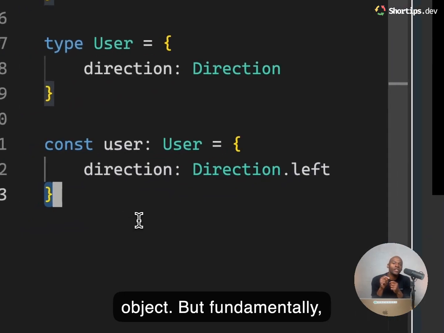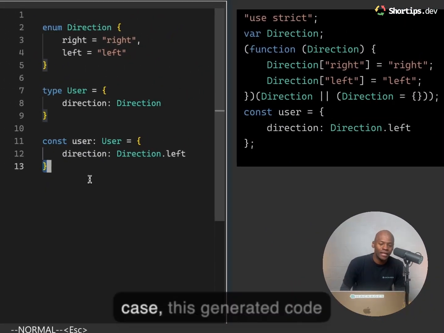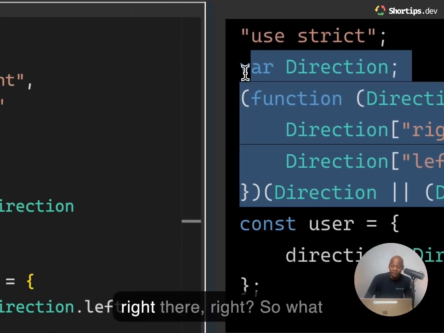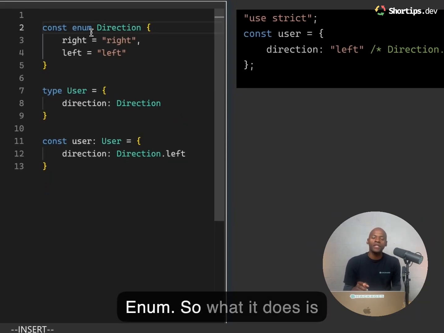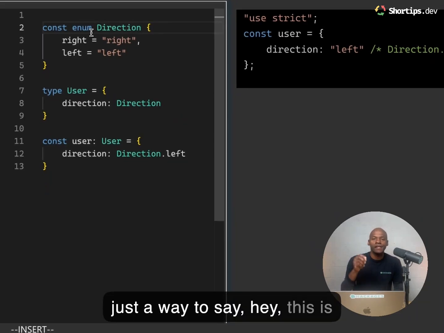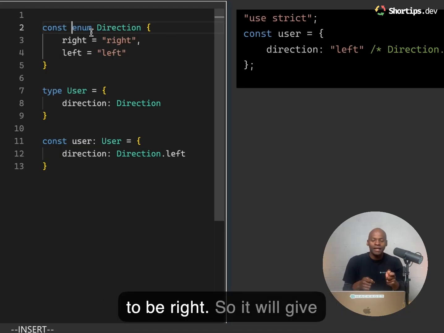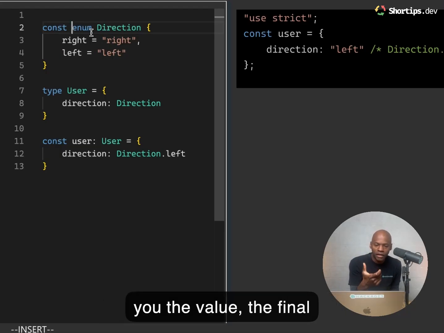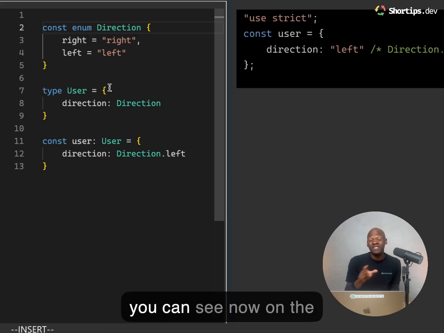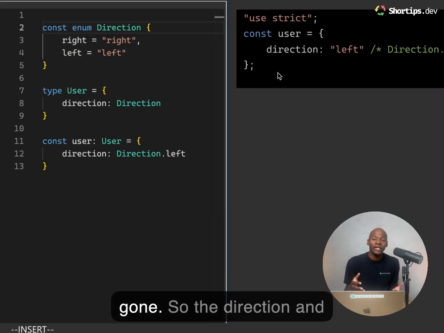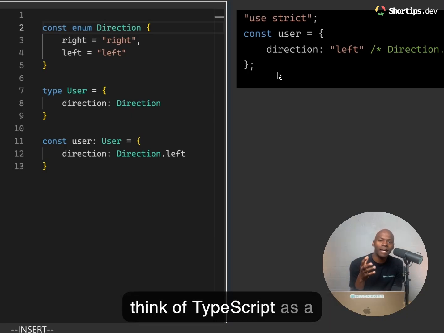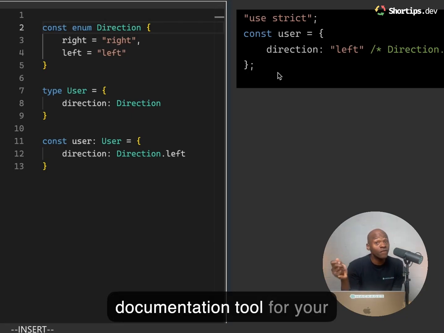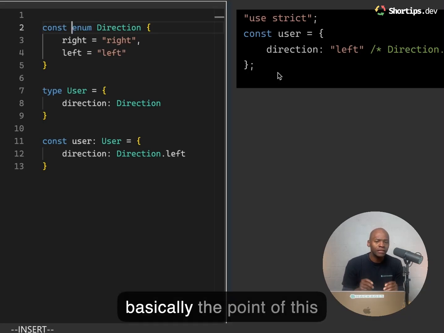But fundamentally, you don't need, in certain cases, this generated code right there, right? So what you could do indeed is just to pass it as a const enum. So what it does is just a way to say, hey, this is gonna be left, this is gonna be right. So it will give you the final value as you need it. But as you can see now on the right side, it's completely gone. So the Direction enum here is a good approach to write code and think of TypeScript as a documentation tool for your JavaScript code. That's basically the point of this video.